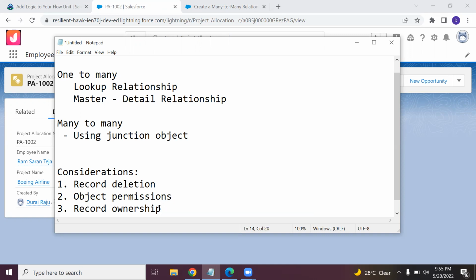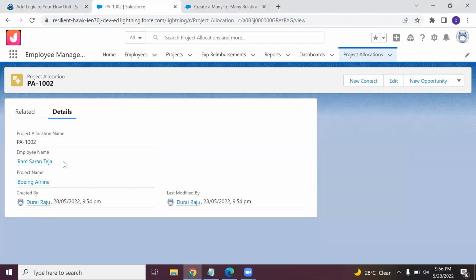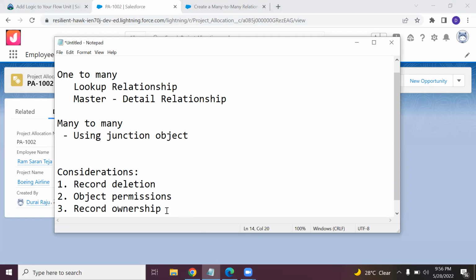Next one is record ownership. Even though we create two master detail relationships, the Salesforce system will consider the first master detail relationship as the primary one. In our case, we created the first master detail relationship with the employee object. So whoever is the owner of the employee record will be the owner of this junction object record as well. The ownership will be inherited from the primary master object. These are all the considerations in the many-to-many relationship.